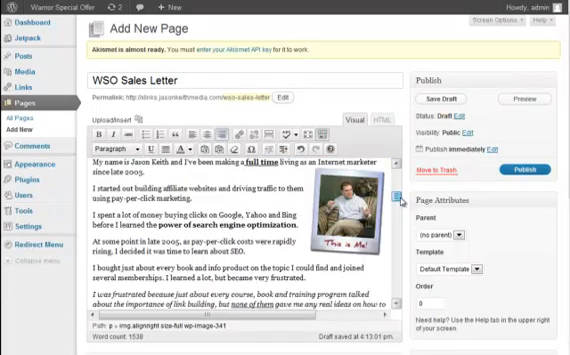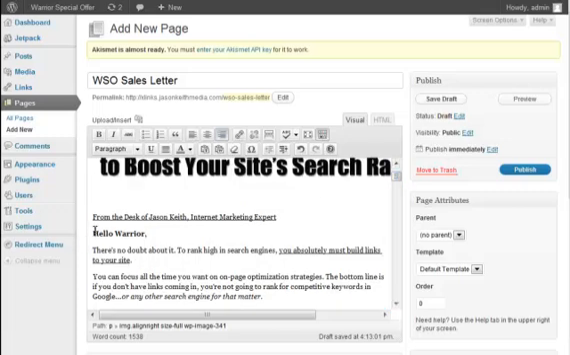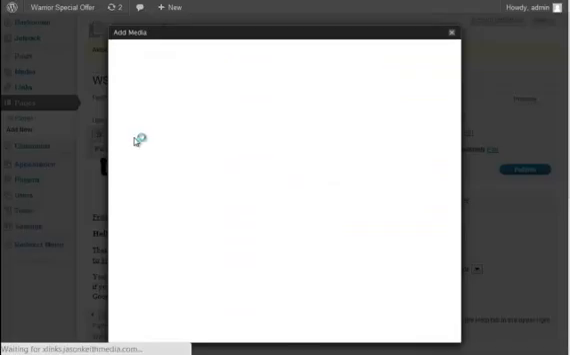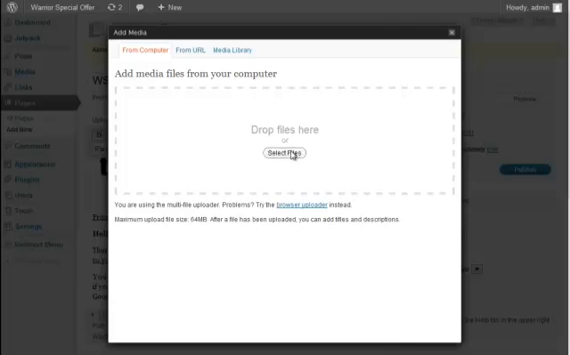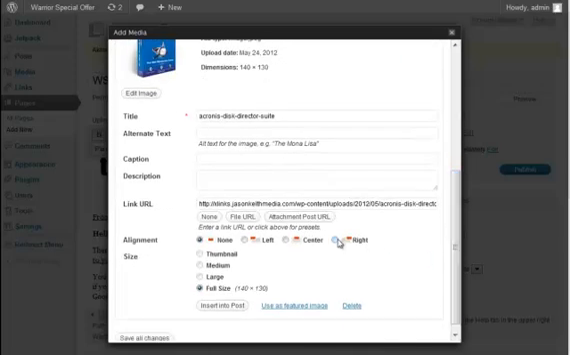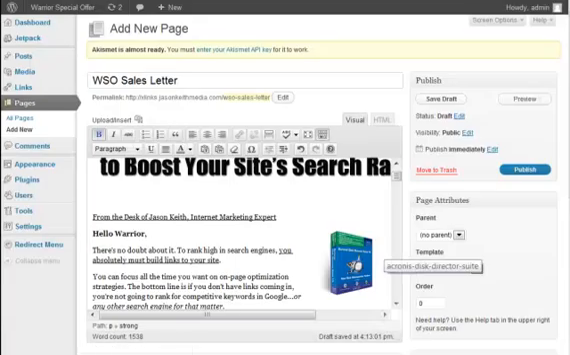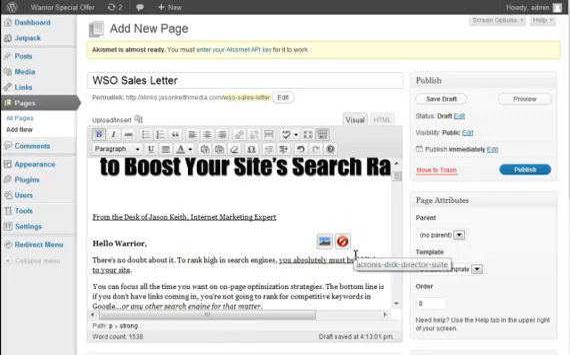If we wanted to put another image in somewhere in here, we could do that. If we wanted to put an image in right here, we could go up and select our files, find an image that we wanted to drop in, and decide if we want to have a link on it. Of course, a link's not going to be important for your WSO. Then it would show right up there within the sales letter. I'm going to delete that because we don't really need it.